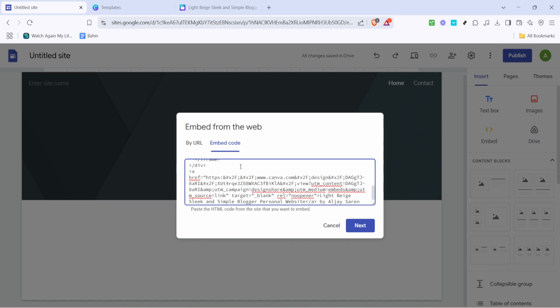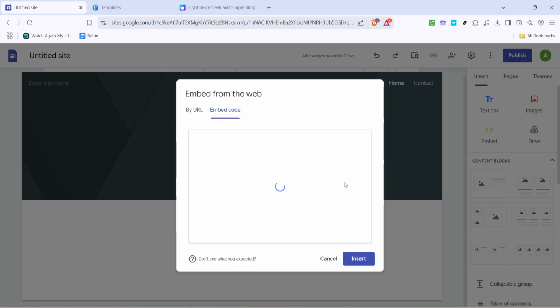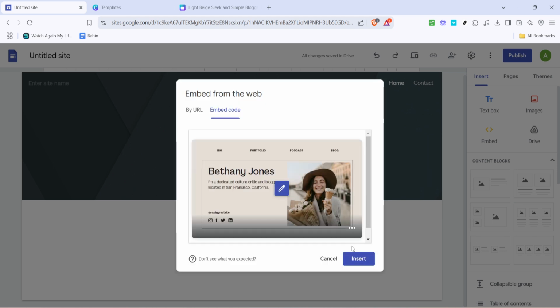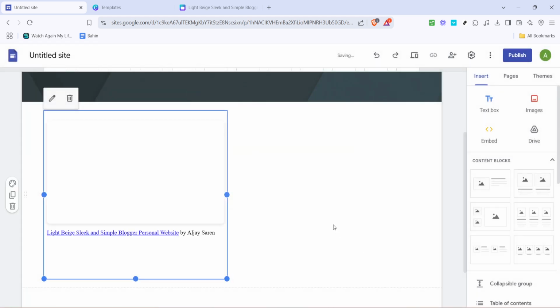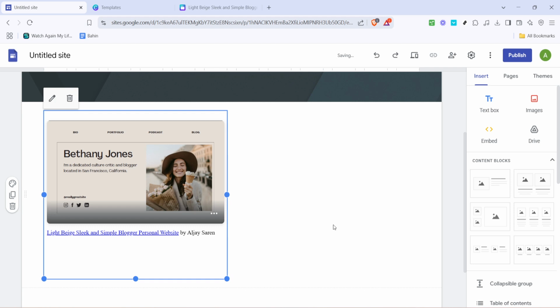A preview of your embedded design will typically appear at this point, letting you confirm it's exactly what you want. If everything looks good, click Insert to place your Canva design into the Google site. And there you have it, your Canva creation is now beautifully showcased on your Google site for all to see.